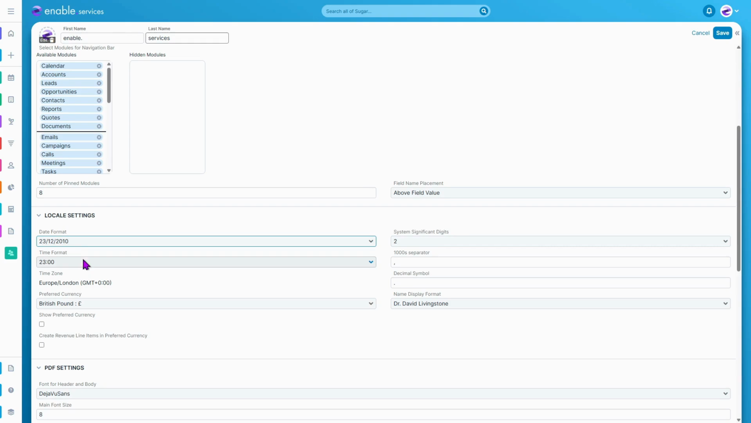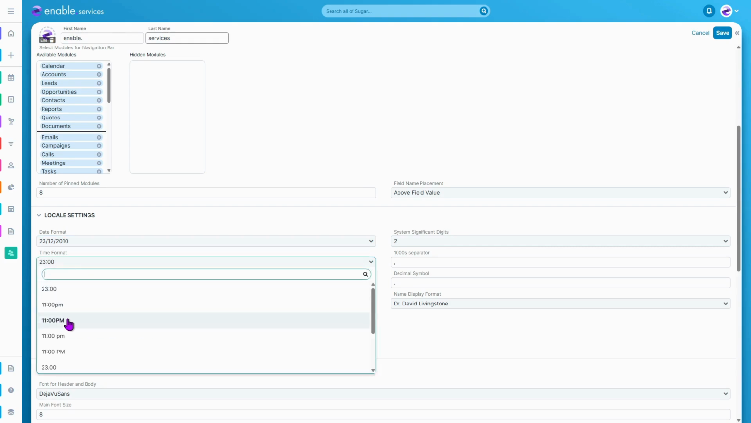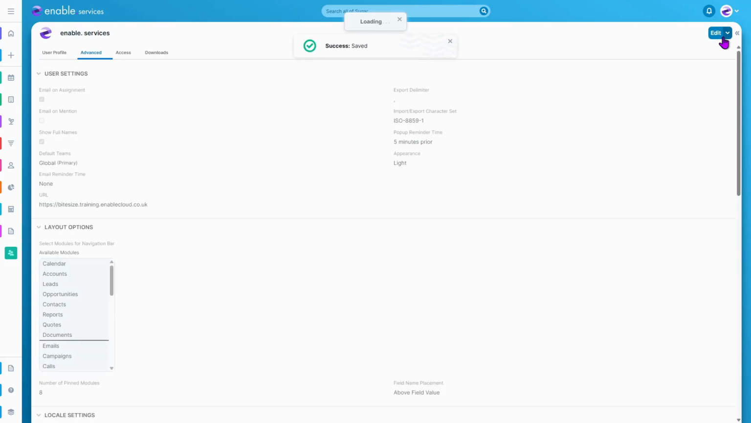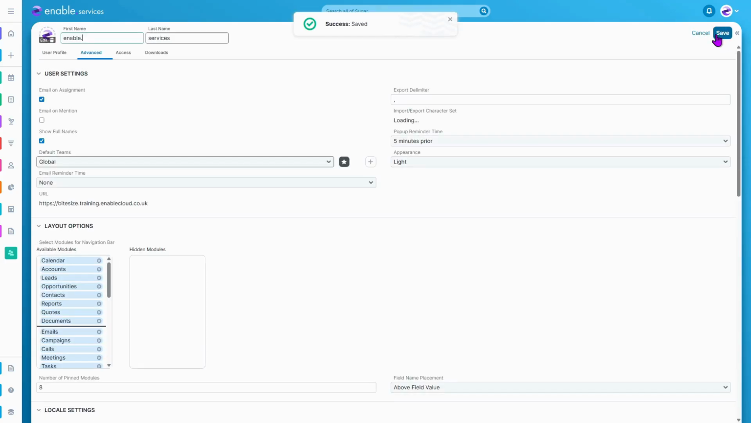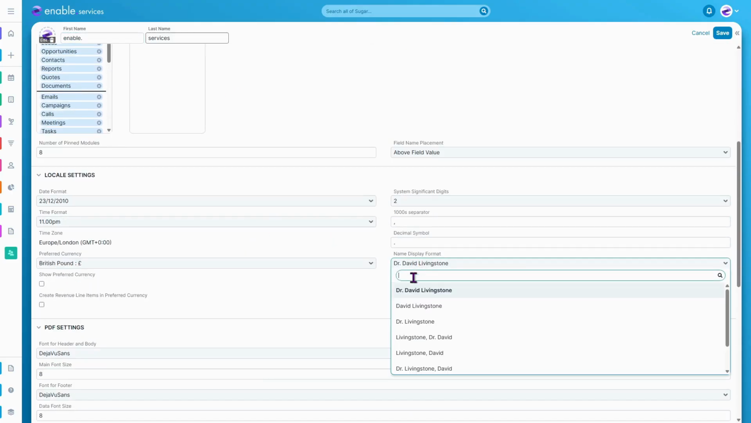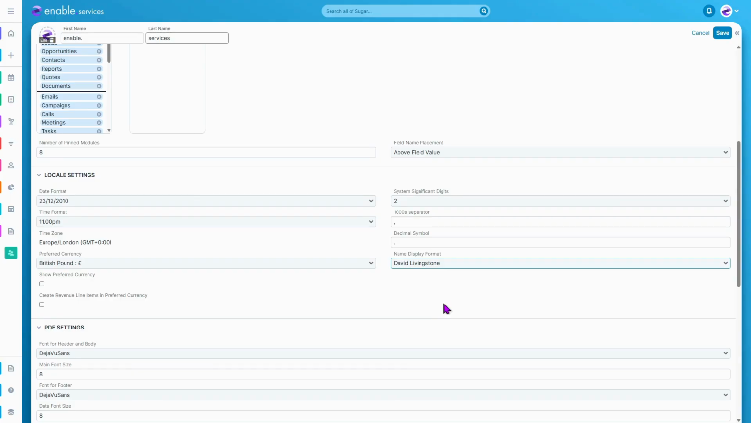Same goes for time formatting: 12-hour or 24-hour, AM or PM in upper or lowercase, with or without a space, and separated by colons or dots. Simply choose whatever feels right for you, and then remember to press Save to make that change. You can even change how people's names appear within the system: first name, last name, with salutation, without salutation. Just pick the format that you prefer in the name display format drop-down and press Save.